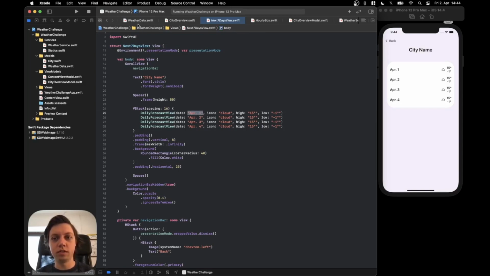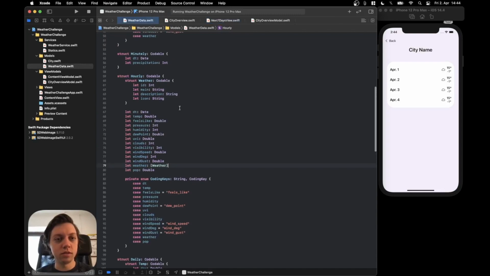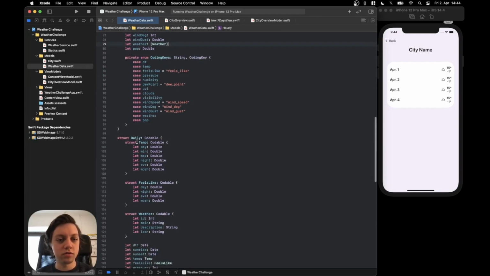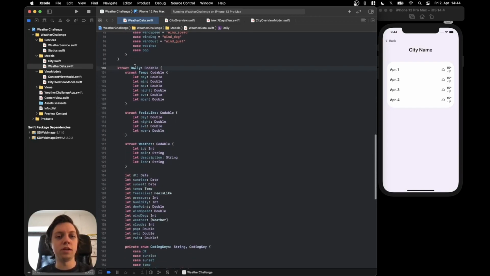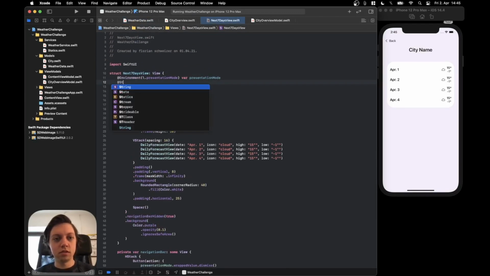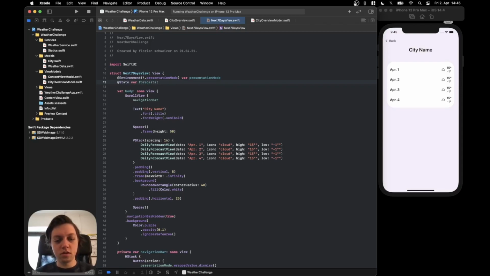If we go back to our weather data, and let me close a few things here just so it's easier to see. Let's go back to the weather data, and we have an hourly forecast, a minutely forecast, current forecast, and a daily forecast. And we'll just pass in an array of daily forecasts into our next 7 days view. So let's give this a state var forecasts of type weather data dot daily.